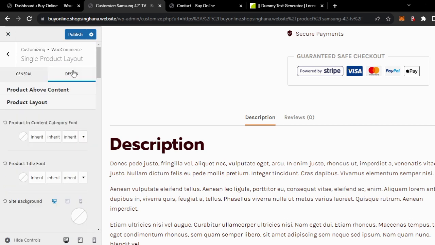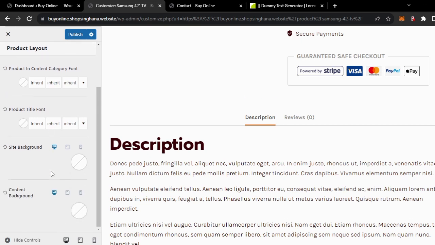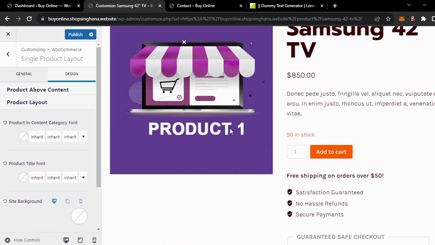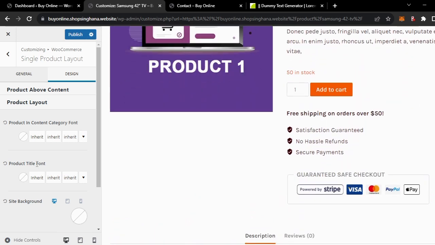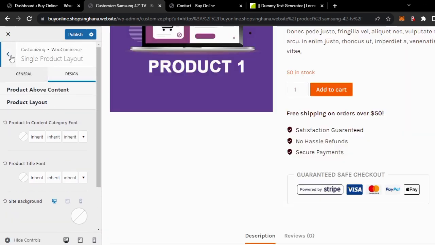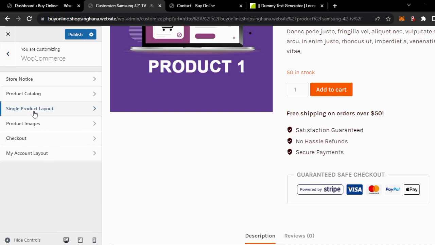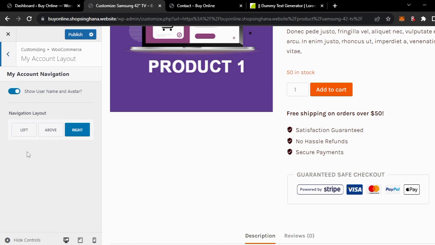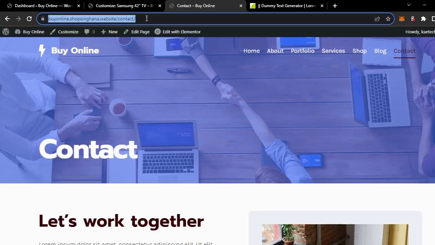Now you can go to design over here and look at how you want to design your product page. If you want to design it in any way, like the product in content category font, the product title font, the site background, the content background, all those things, you can change it the way you want. But we're not going to tackle all those things. Now let's go over here, and what we're going to do is go to my account layout. As you can see over here, now let me just publish the changes that we've made, and then I'm going to go and open my account for you.